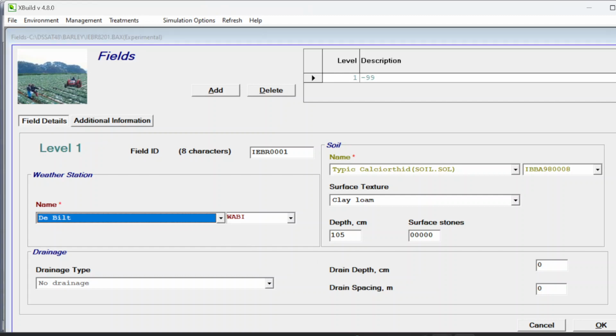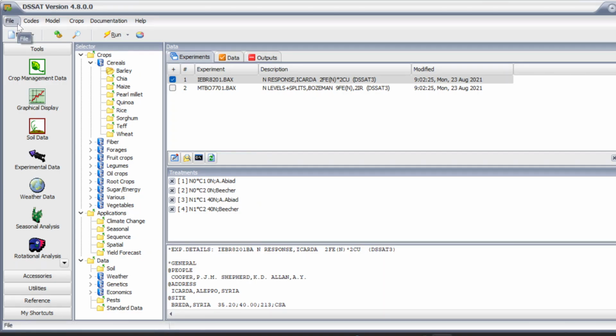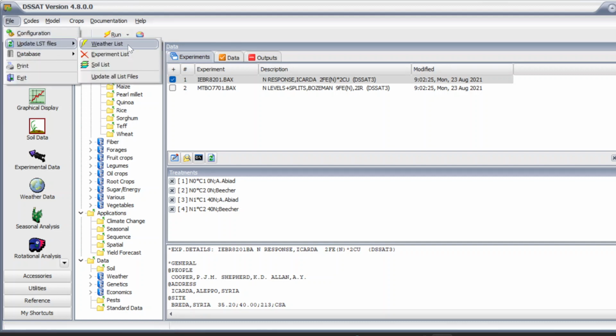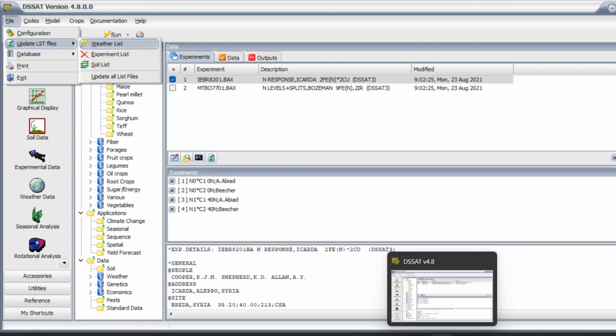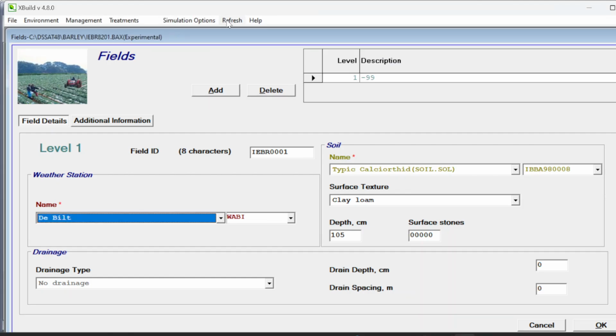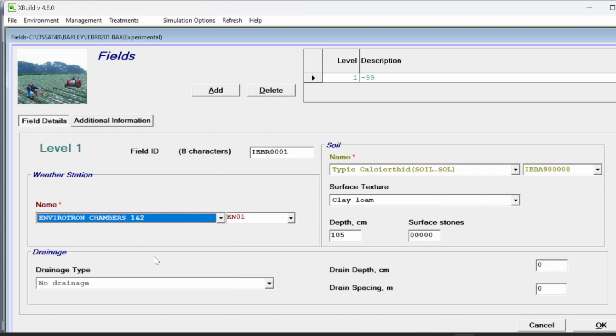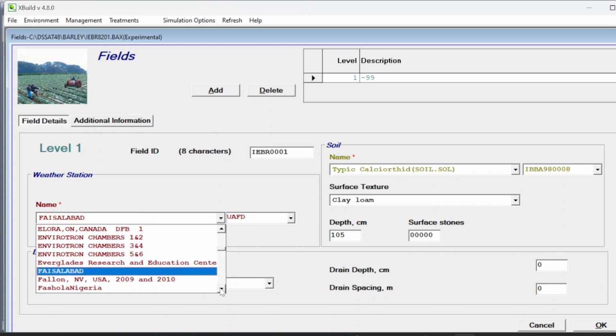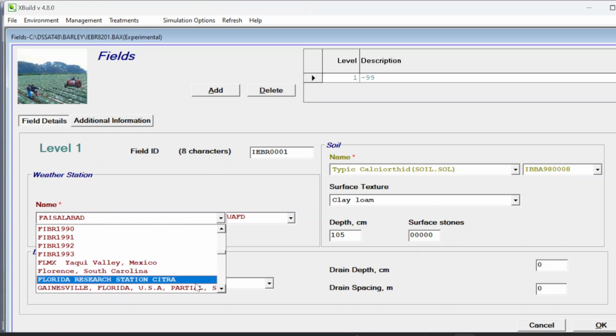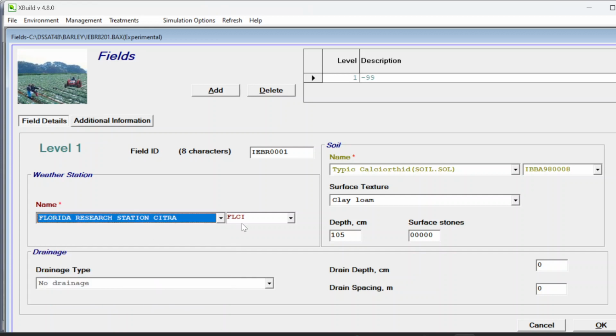So first you have to go here. Remember always, this is the main key point here, that whenever you create your weather file, go to update LST files, click on weather list file, and then when you open your experiment, click on refresh. It will refresh, and then you will be able to see your Florida. So let's see our weather file saved here. So this was my file, Florida Research Station Citra. So you can see this was my file, FLCI 21 for the year 2021 file.